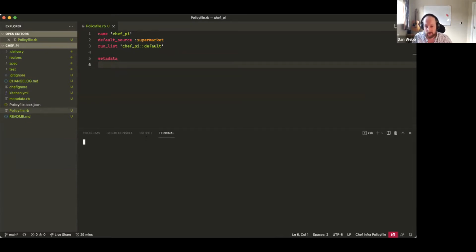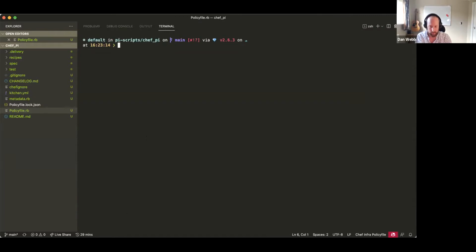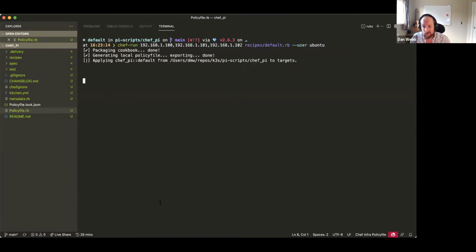And so with Chef Run and the Chef CLI, let's bring that up. Chef Run. What we're going to do here is just run our default recipe against these 3 clients. I'm just going to hit enter, and we're going to see Chef Run do its magic. It's going to package the cookbook up as an artifact, generate our local policy file, and then go and apply that to those targets. It's a nice, simple demo.